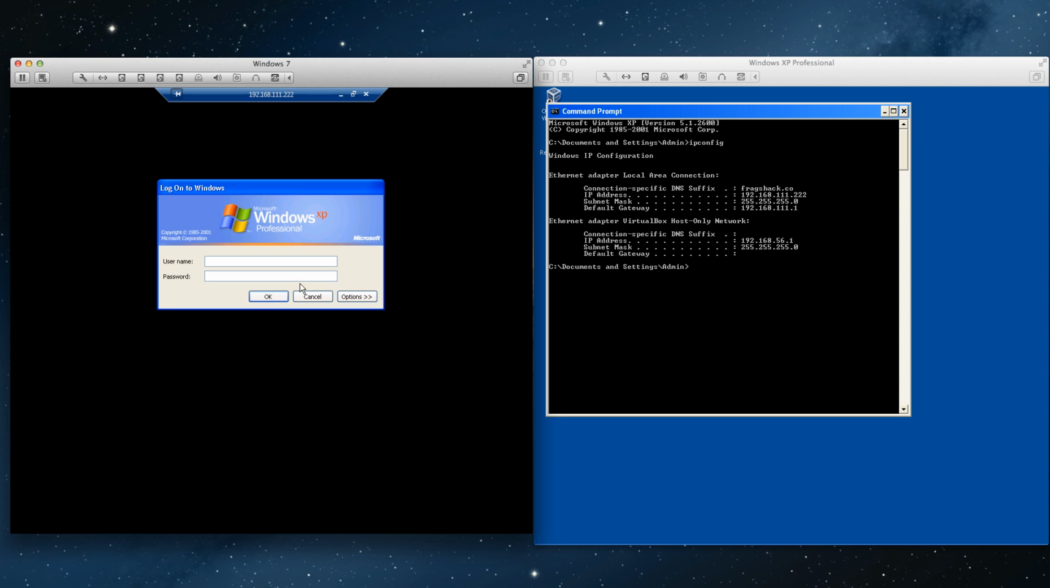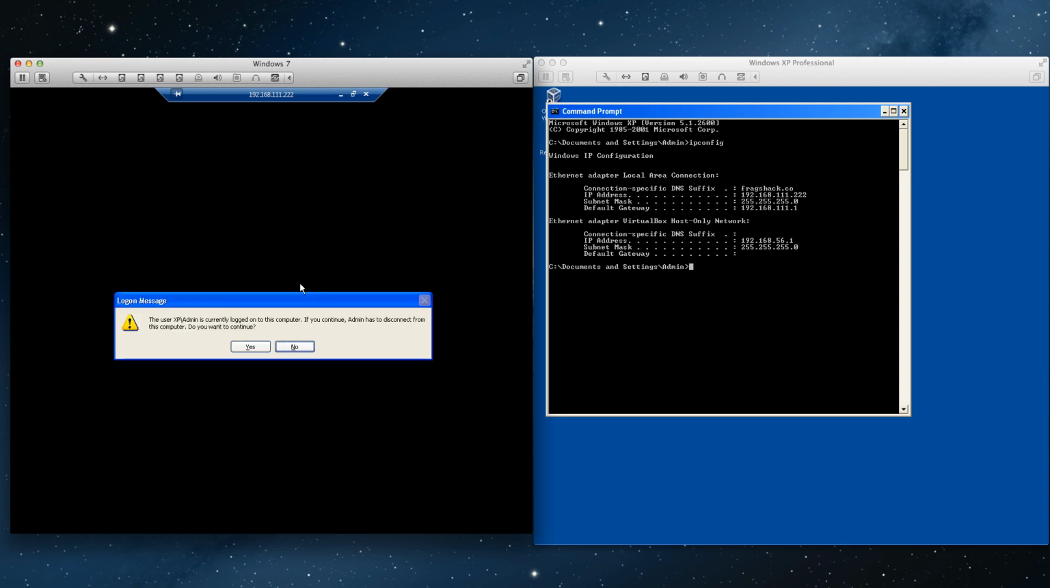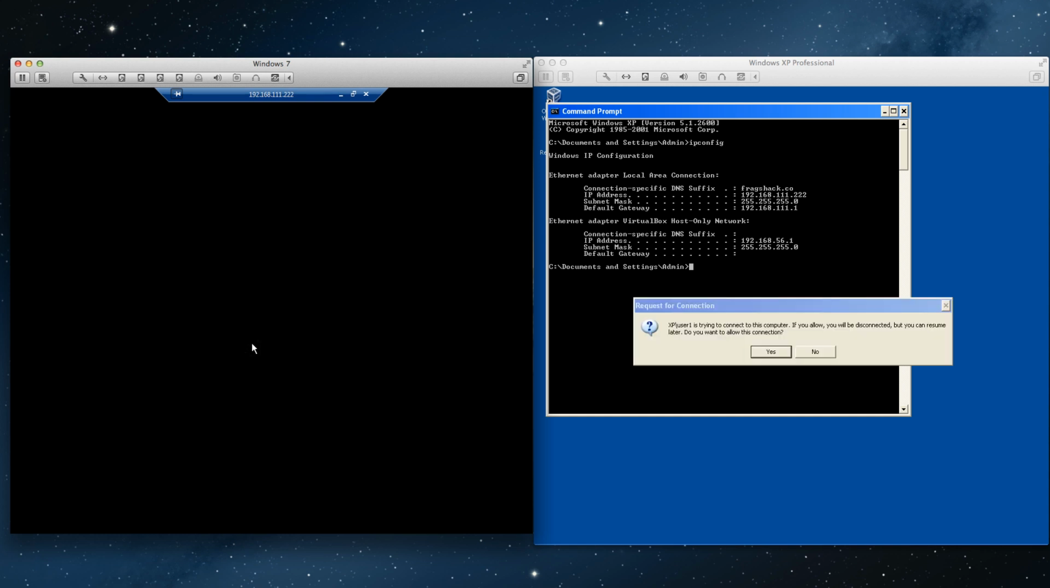And then here we're going to put in user 1 and its password 1234. And then here this is just saying essentially that someone's logged into the terminal. If we're going to hit yes, they're going to get logged out. So we're going to go ahead and hit yes. And then you can see over here on the other machine, it says we'll be disconnected. We wish to connect.